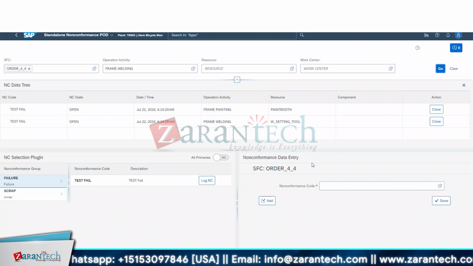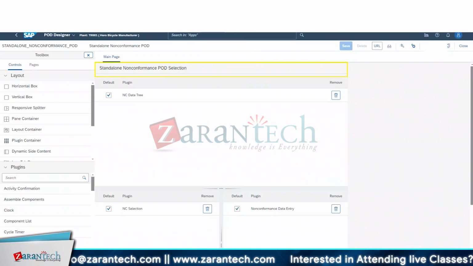Someone has to work on this NC, right? Non-conformity. Yeah, understand your point. That you can automate, like you can do that part. So as soon as you're calling NC, just see, one second.